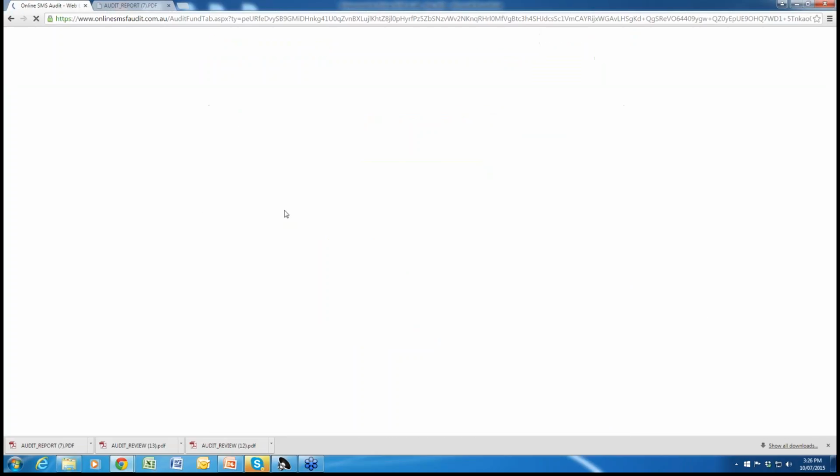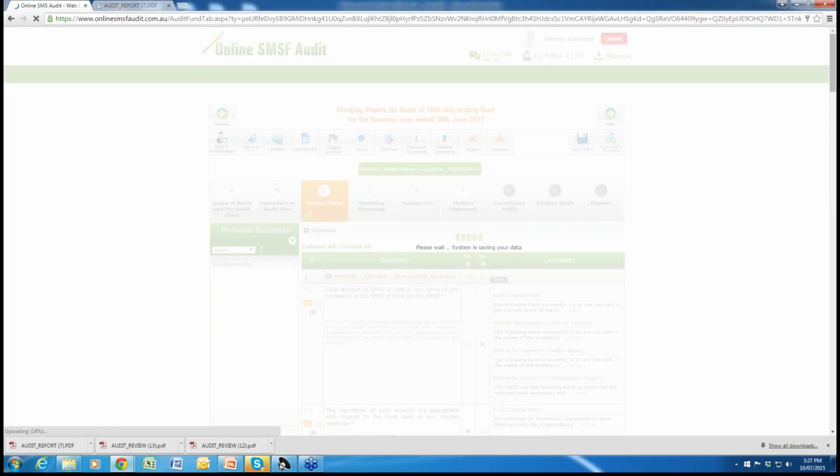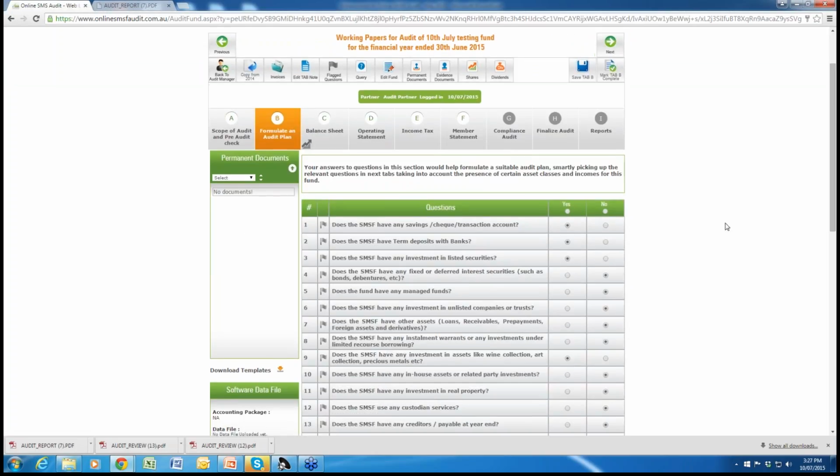Now if I go back into tab B, I will notice that whatever the fund had in previous year, it has all those items in the current year as well. So if the fund is borrowed last year, we have already ticked it. So here it is. So number 3 item, does the super fund have investment, is coming out as yes.